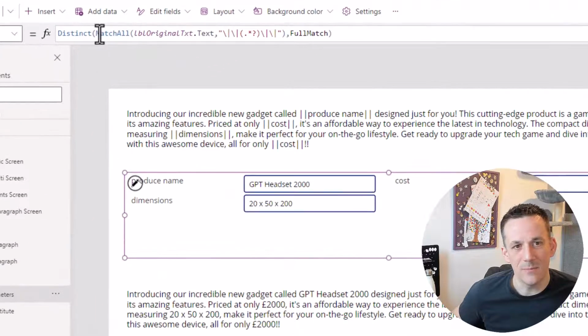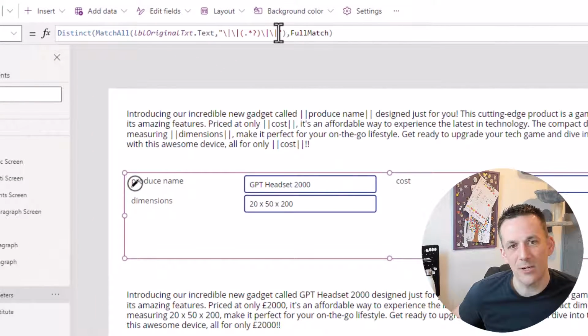But the items is based on a regular expression. And this regular expression is looking for anything that is pipe encapsulated. And by using that regular expression, we can then identify all those parameters within that paragraph.